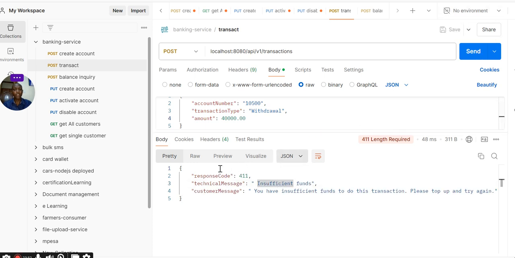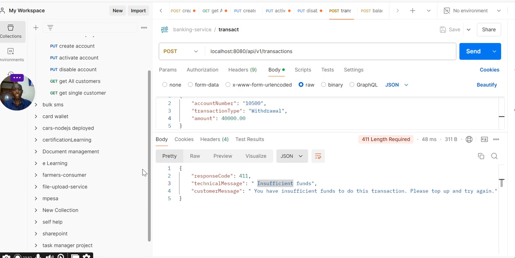So that is it for the applications that we are going to build. So stay tuned till the end.